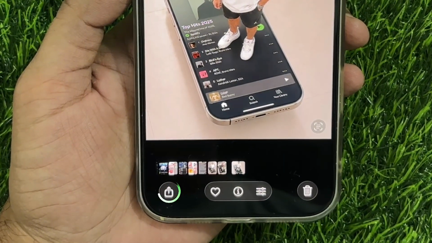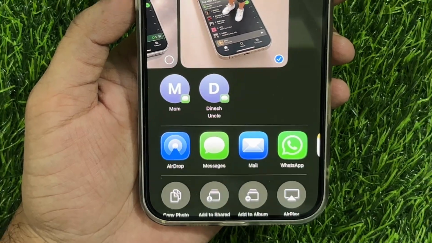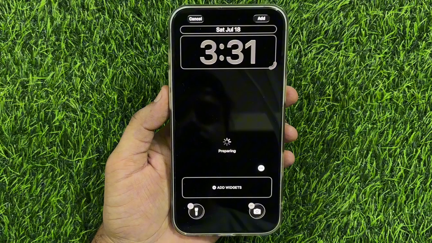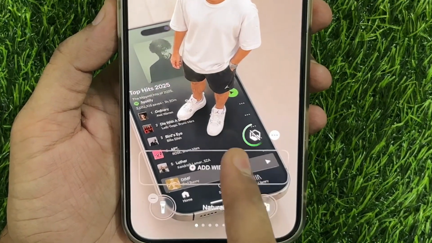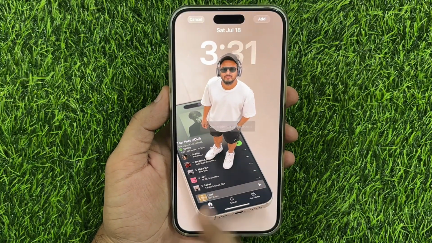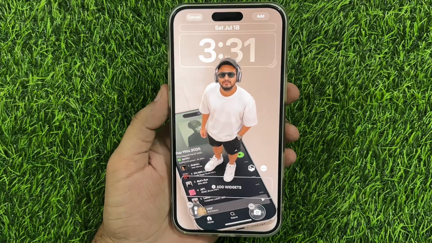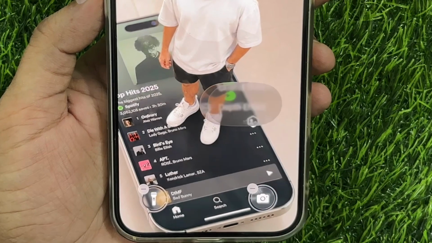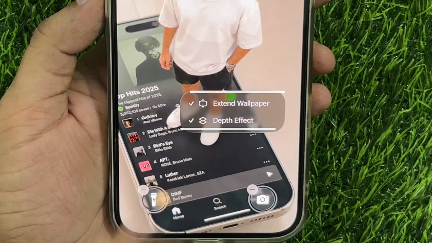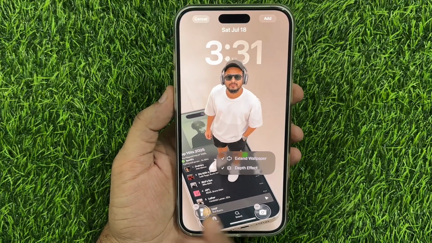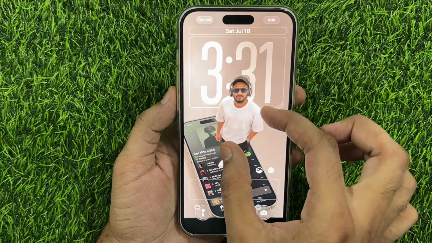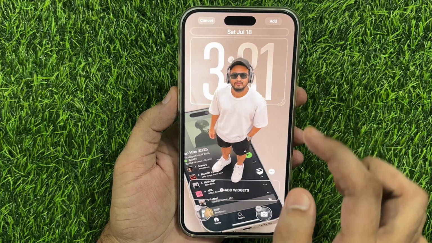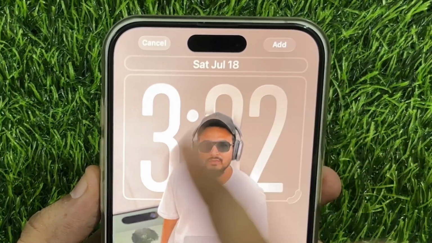Tap the Share button, then swipe up and choose Use as Wallpaper. Now tap on this icon to enable the special wallpaper effect. Next, tap the three dots and enable the wallpaper options, Extend Wallpaper and Depth Effect. Then adjust the wallpaper with 2 fingers and tap Add to save it.